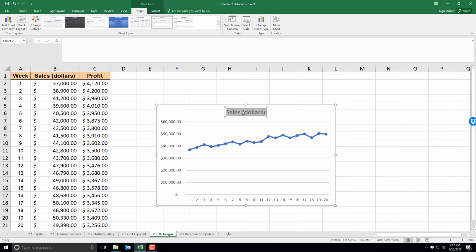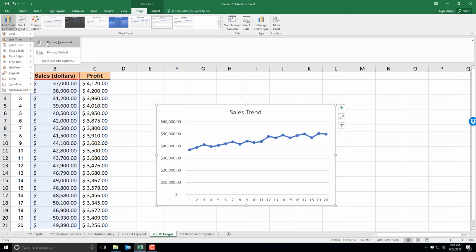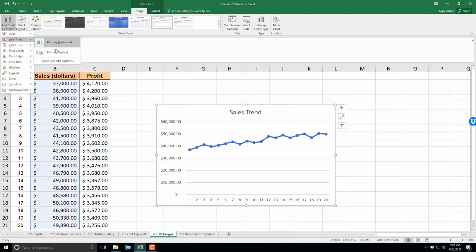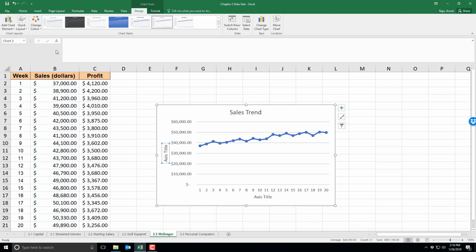the title. So this is the sales trend. And we're going to also add some axis titles. So let's go right here in the left-hand corner, you'll see Add Chart Element. Here it says Axis Titles. We want to add the horizontal, that's at the bottom, as well as the vertical, which is right on the side. So we can go ahead and carefully click into there and type in sales.